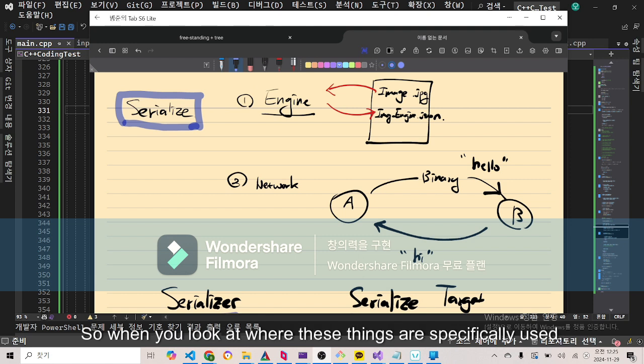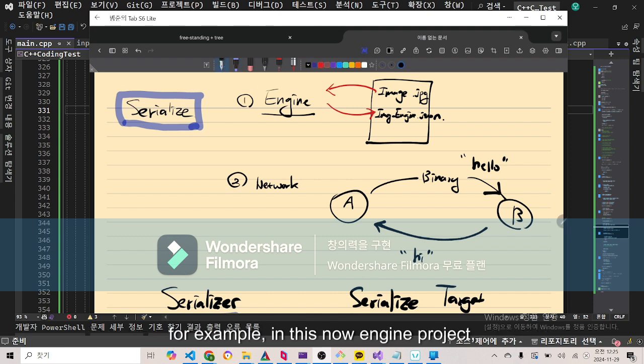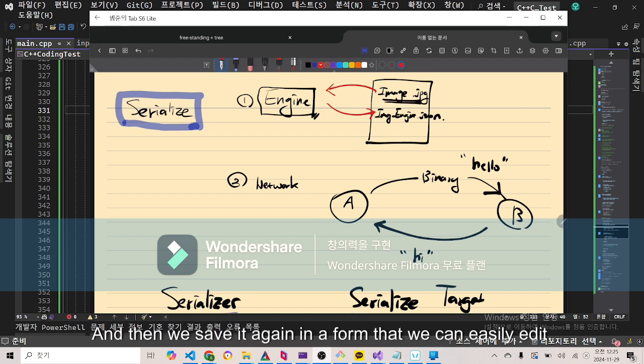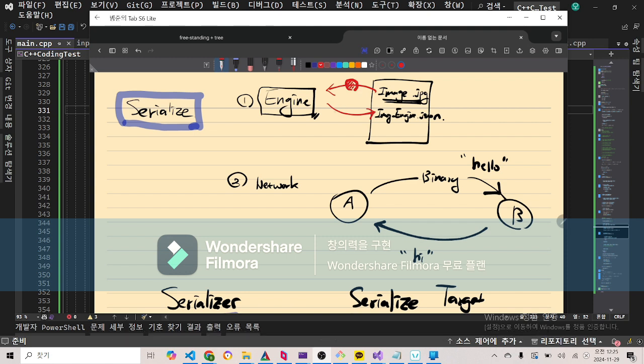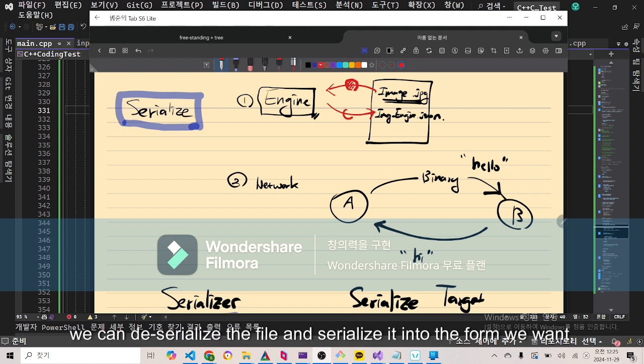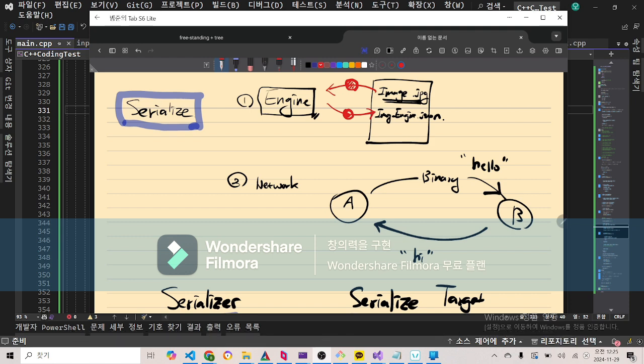So when you look at where these things are specifically used, for example, in this engine project, we're going to have an image file, right? So we read it in a form that the engine can use, and then we save it again in a form that we can easily edit. In this process, we can deserialize the file and serialize it into the form we want. And this concept can be applied in this form as well.